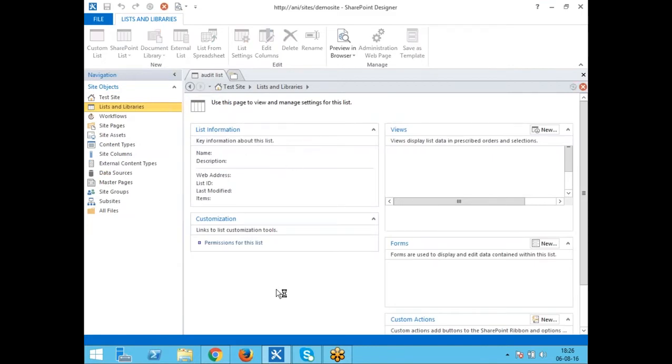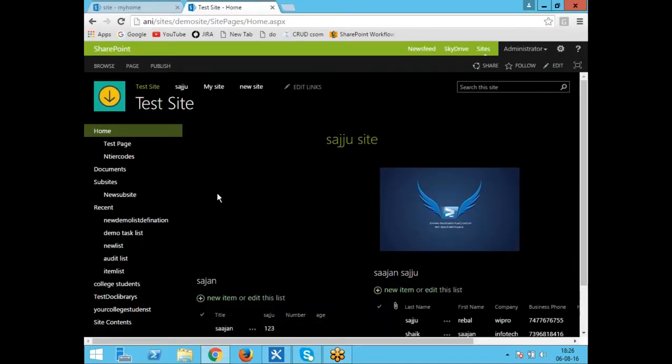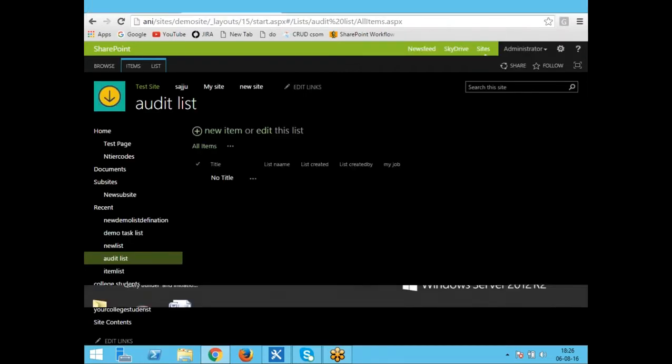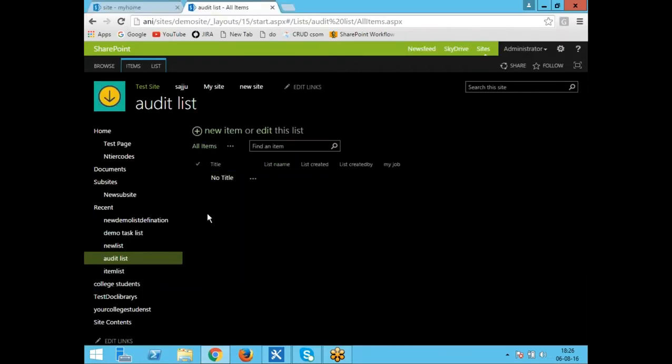In this list, I want to create a list workflow. First, you can check your list and what columns are available. In the audit list we have a total of five columns. Here I am creating a workflow once the item is created, and I want to make my job is running.